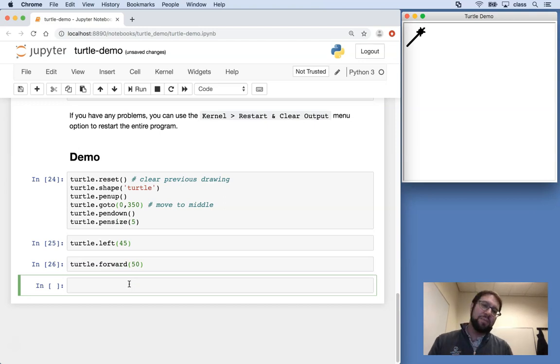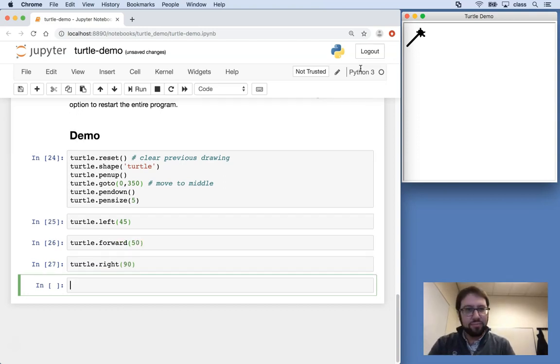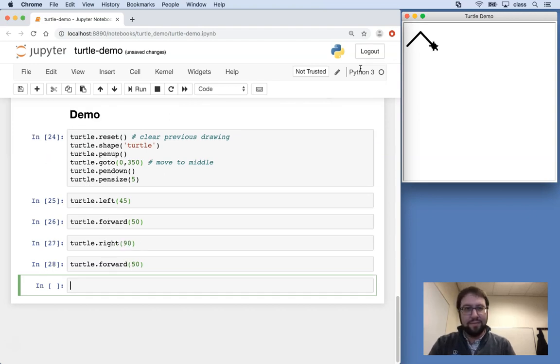Now that he's there, we say, okay, but now I want him to turn so that he's currently facing like this, but I want him to turn so he's facing that way. If you imagine, just look at what your hand is doing. My hand's rotating to the right, and from here to there, that's a 90 degree turn. So I can say turtle, go to the right by 90 degrees, and then tell my turtle to move forward by 50 again.